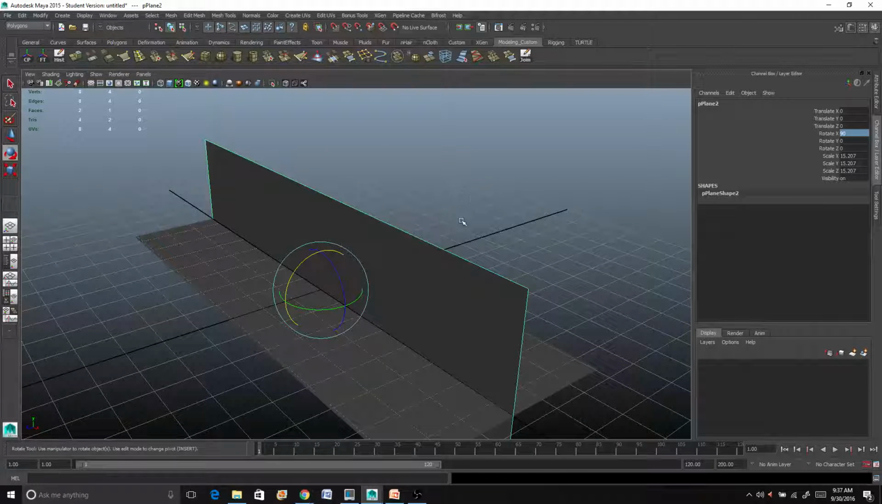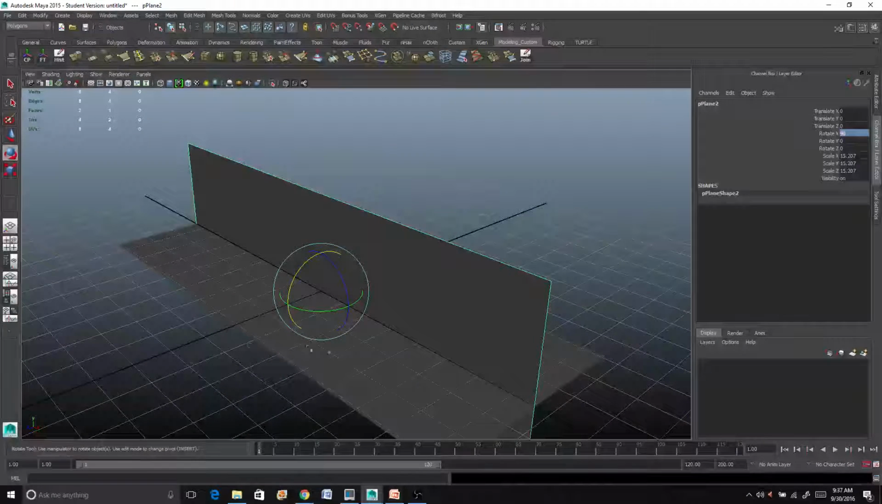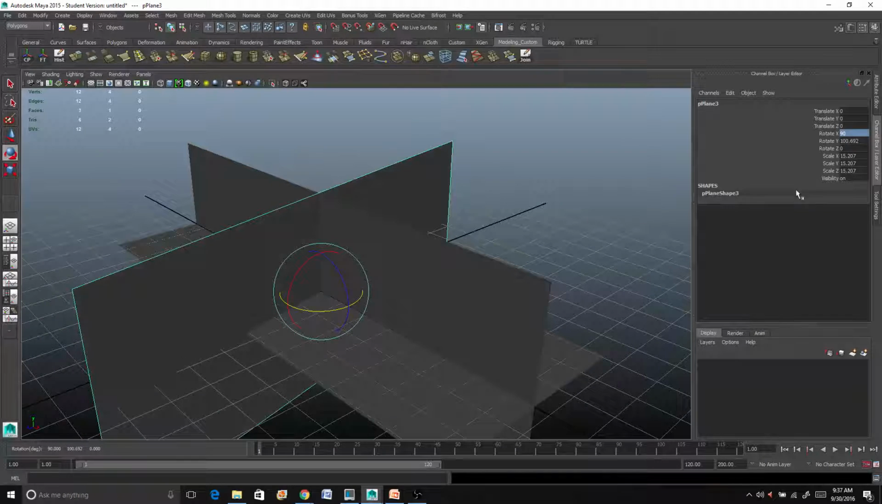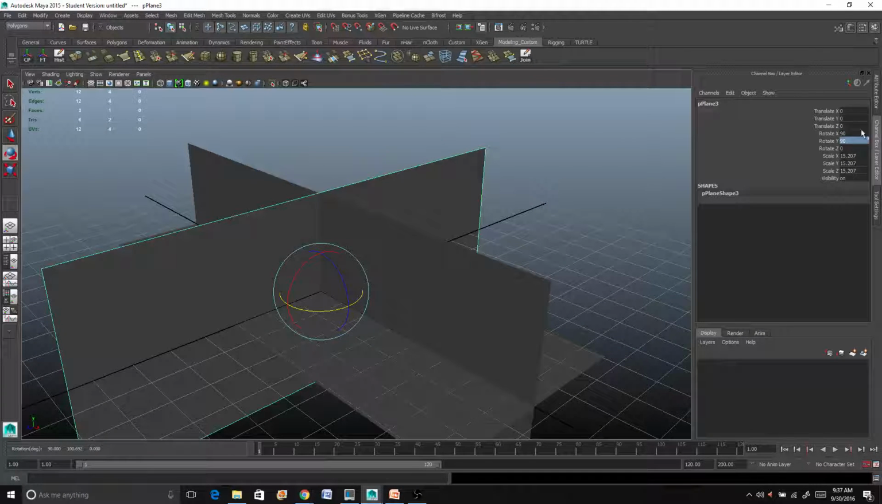Now I am ready to create one last one. So we got our top view, our side view, and then we need a front view as well. So I'm just going to hit Control D one more time with this guy here, and I'm going to rotate it in this axis, so 90 degrees in the Y. Make sure you don't end up with other values popping in there.